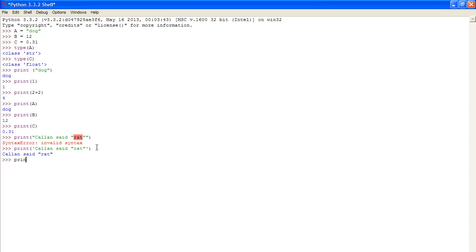Now what you can also do is print the same sort of thing, but with something called an escape character. Basically, if you put a backslash in front of these two here, anything contained within this area would be part of the string. So you could put rat in here and it would still recognize it as part of the string.